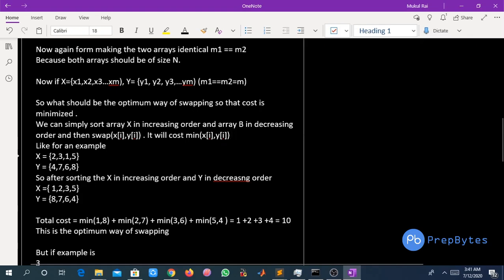Like if we take an example where x contains 2 3 1 5 and y contains 4 7 6 8, what we will do is sort the array x in increasing order and sort the array y in decreasing order. So the array x will contain 1 2 3 5 and the array y will contain 8 7 6 and 4 after sorting in decreasing order.